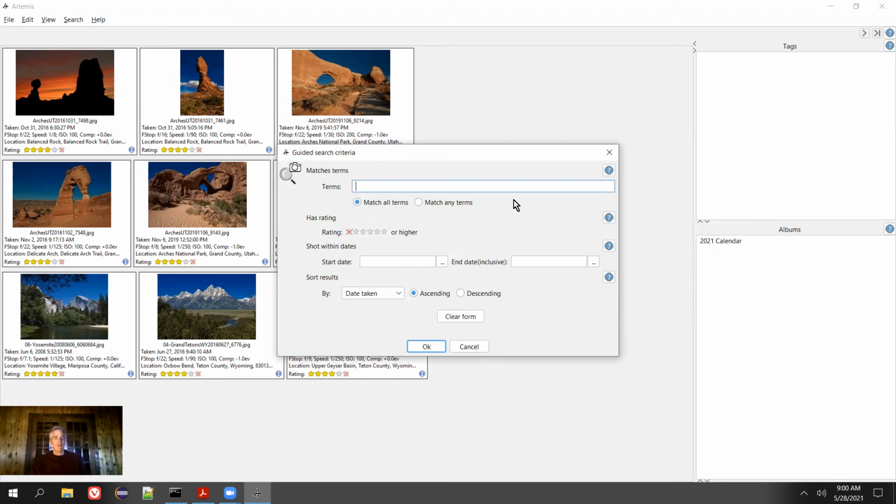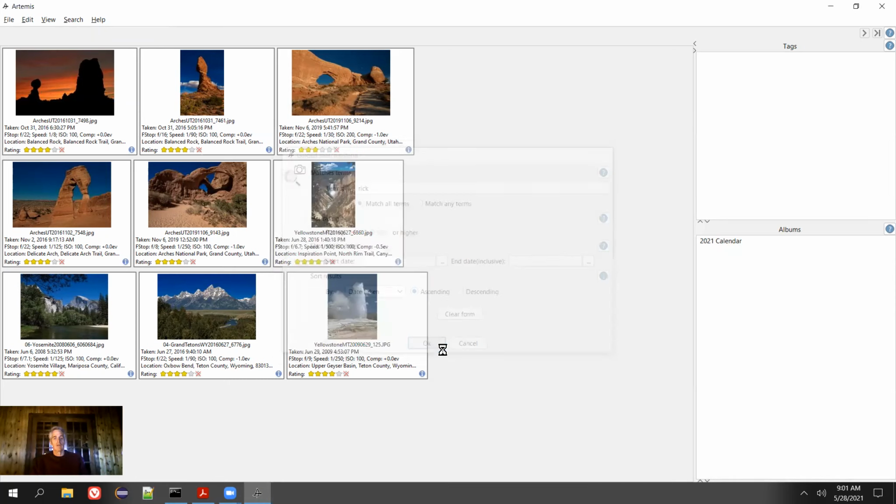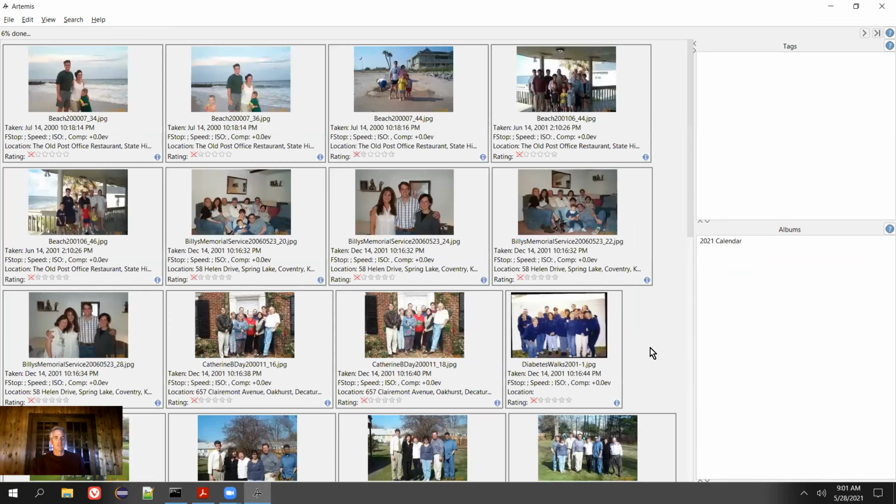The first one is the search terms you want to search on. So let's say, for example, I want to see all the photographs in which I appear. I can simply type my name, Rick, and hit OK. And I'll see all these photographs in which I appear. You see that that's me in this photograph here and me in this one here and so forth.